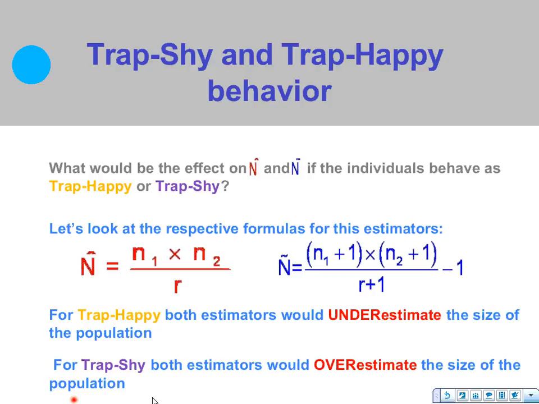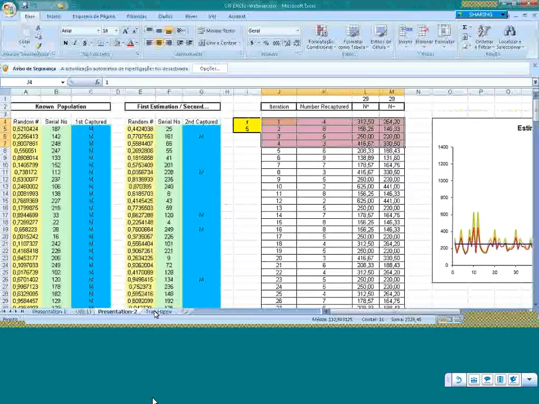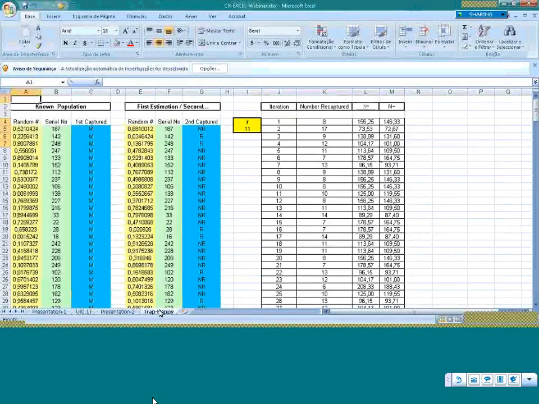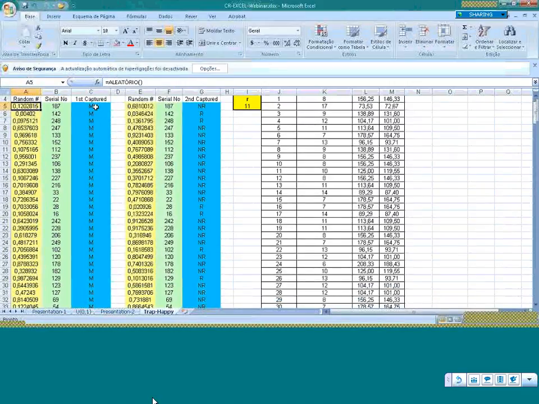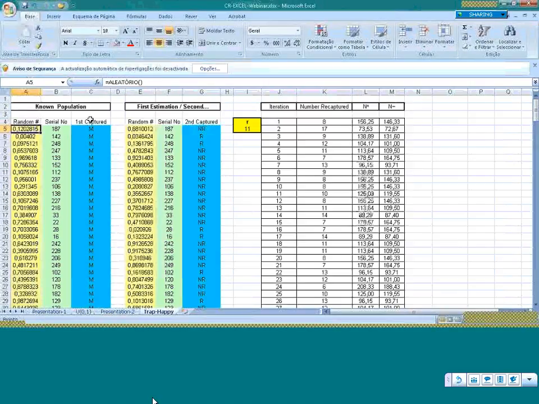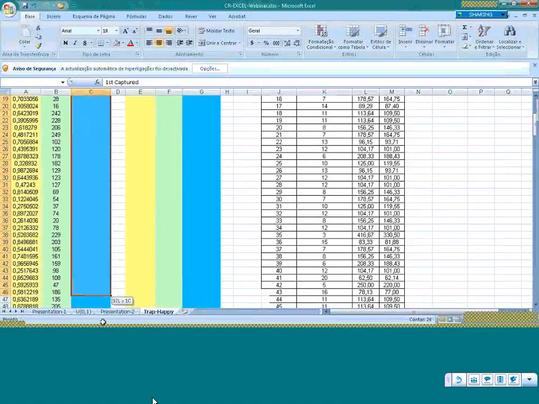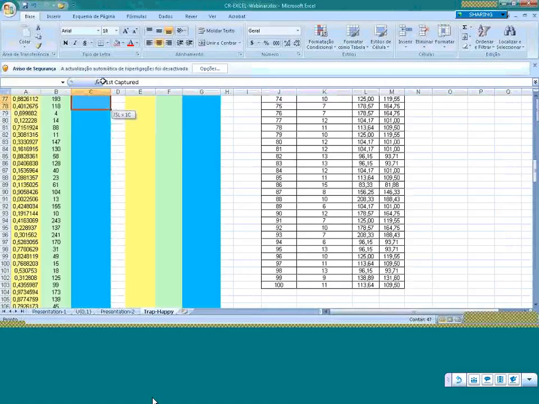So what I'm just going to do is show you very quickly a simulation in Excel, and how I just did it, in a very easy way. Basically, I did exactly the same thing. So generate the first 50 marked individuals. In column C that you see right here are the first 50 individuals.